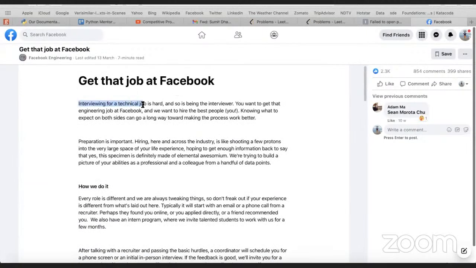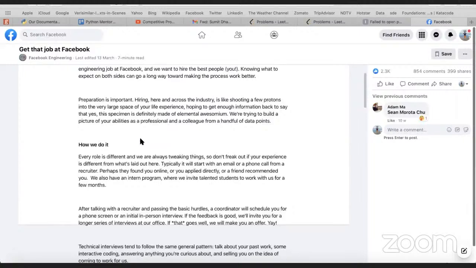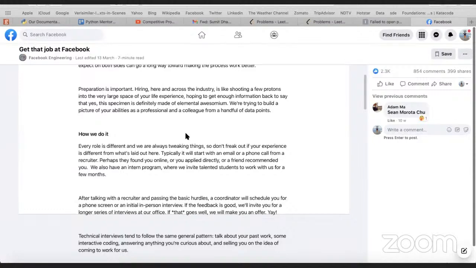Interviewing for a technical job is hard, and so is being the interviewer. We want to get that engineering job at Facebook, and we want to hire the best people. Knowing what to expect on both sides can go a long way toward making the process better. Preparation is important. Hiring here and across the industry is like shooting a few protons into the very large space of your life experience, hoping to get enough information back to say that yes, this specimen is definitely made of elemental osmium.